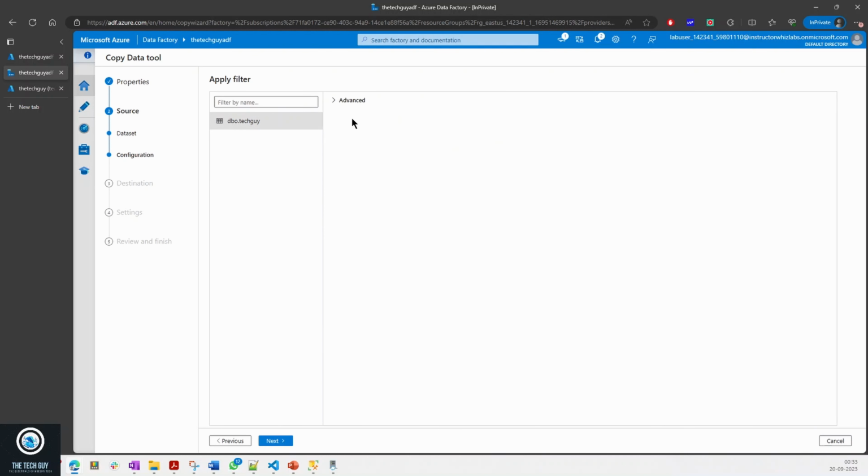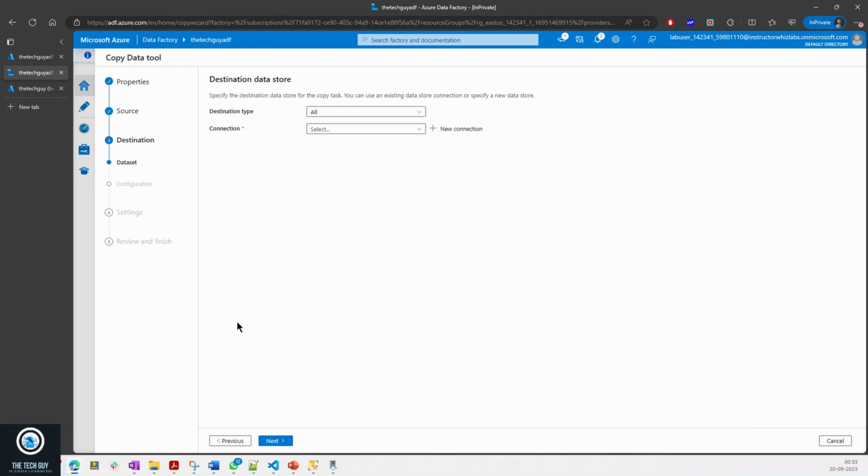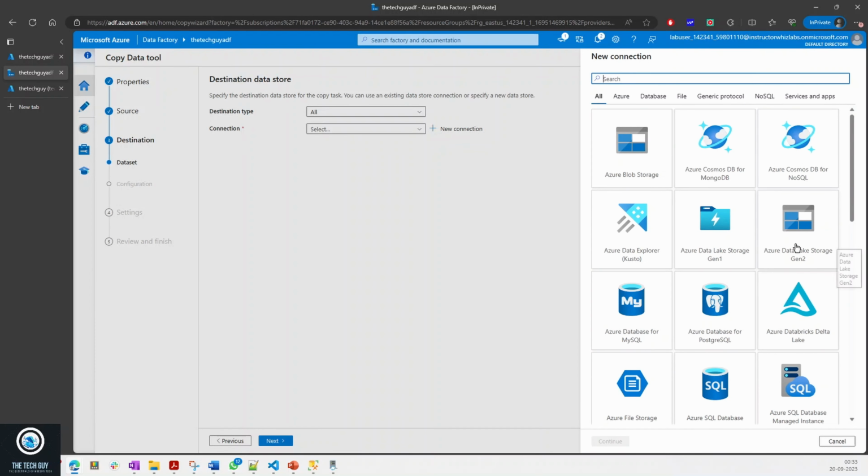I can preview data if I want. Now this is the data. If you remember, I ran the query and I created the dummy data, just 2 columns, and this is the data that I created. I go to next. Now I have to choose the destination. Now we have selected source, and now we select the destination, and we want to store data in blob storage. That is what we will choose.